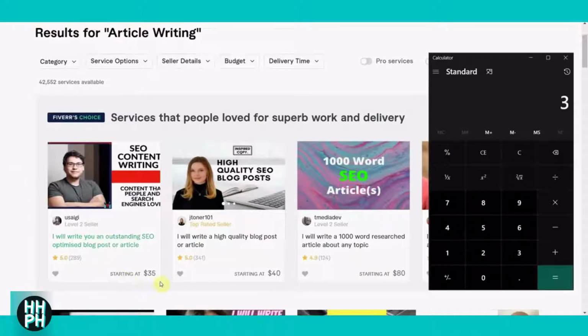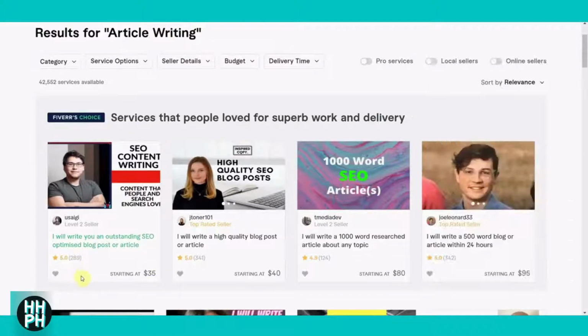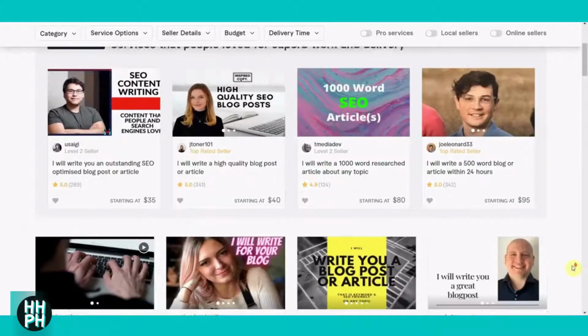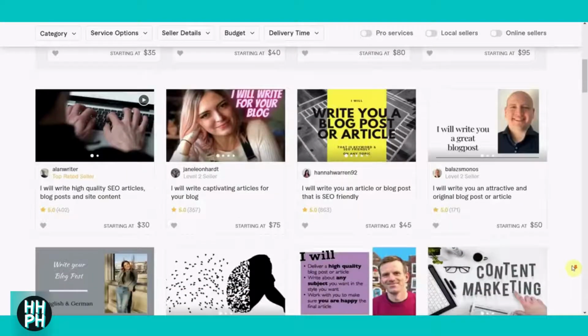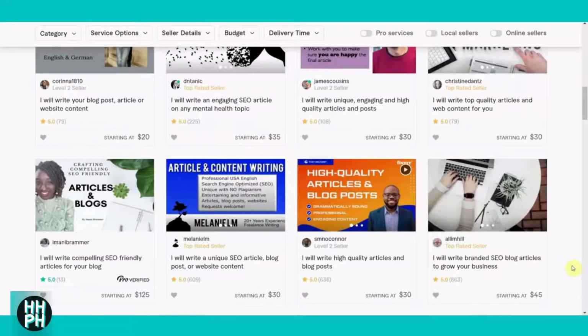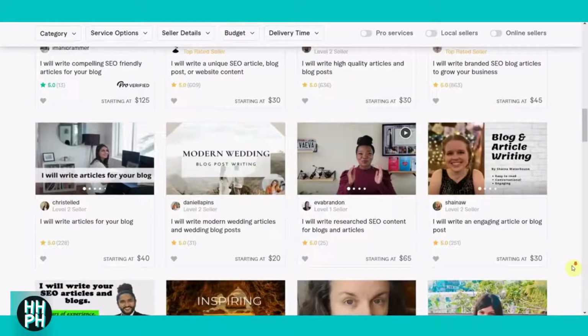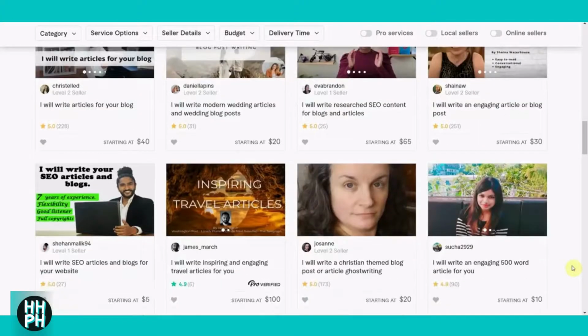And you can see that it works. For example, this person offered this service for $35 and received 289 sales, resulting in a profit of over $10,000. This person charges $40 and has made over 300 sales. This person charges $80 and has made 124 sales, and so on. These are all examples of how it works. These individuals are all earning tens of thousands of dollars by writing simple articles. And that's just on one freelancing site, Fiverr, which is extremely competitive.